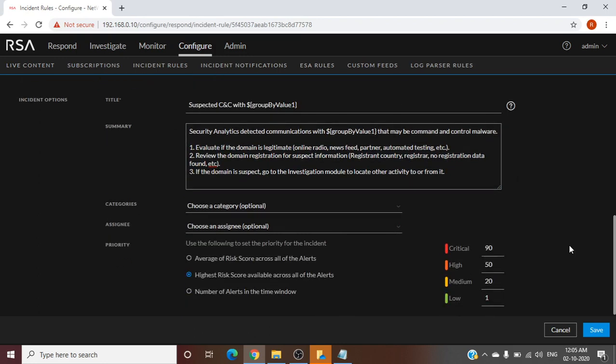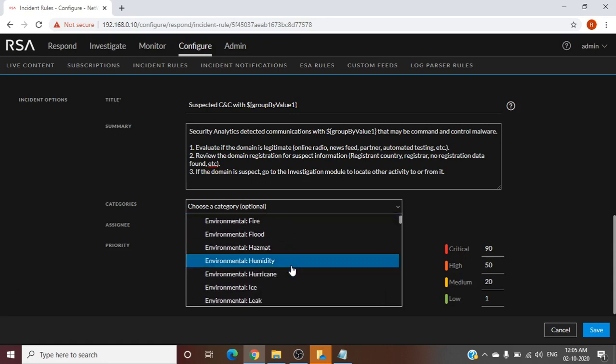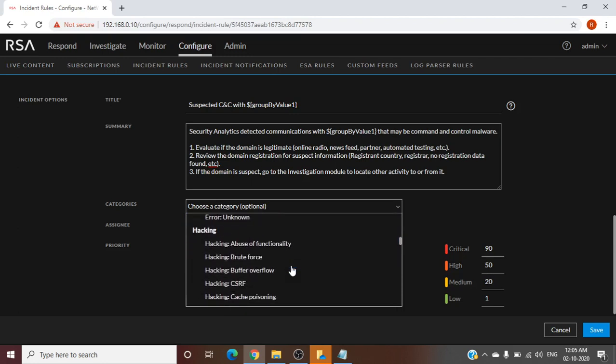Now the next thing is category. You have to assign some category. This is a CNC kind of incident, so you have to give some category to this incident. Let me choose some suitable category.